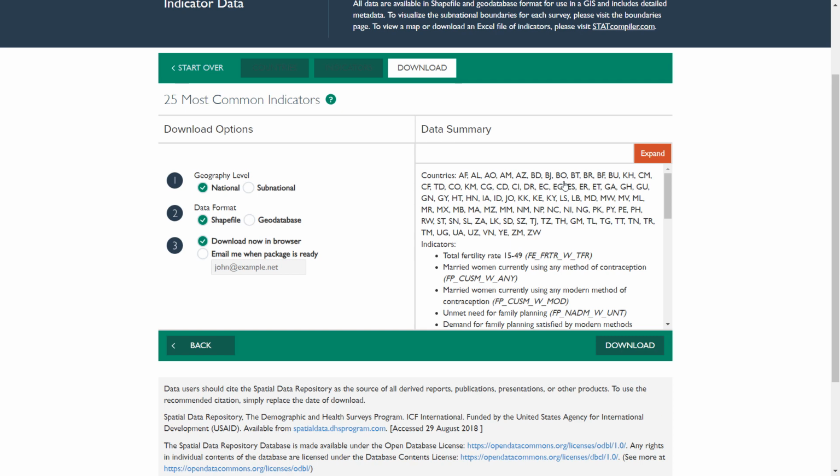This is an express option that allows you to quickly download the 25 most common indicators for all available countries. The most recent survey with the most indicators available will be included for all countries. Simply select your geography level, data format, download method, and click the Download button to begin the download.